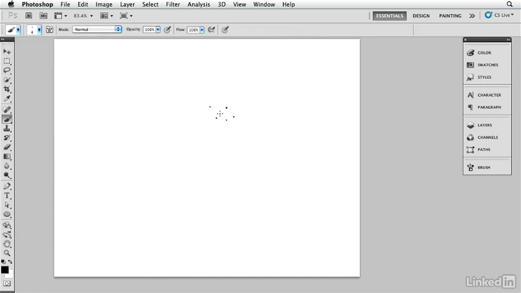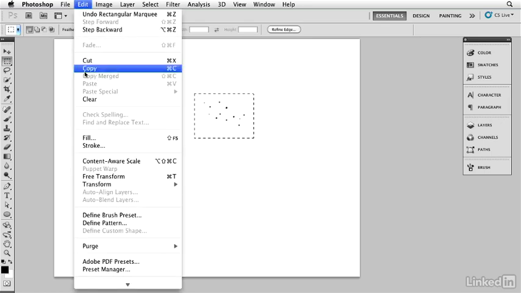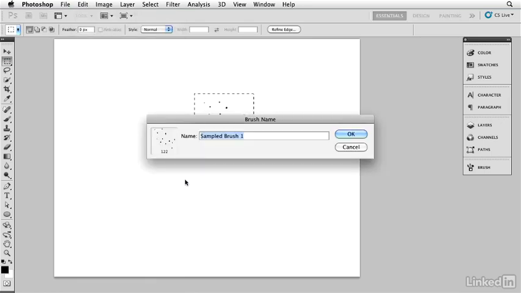Now, I have a pressure sensitive tablet, so you can see that they're coming out with different sizes, a big one and some smaller ones. I can even make the brush even smaller and just make a couple of little tiny dots right in between there. That is a good clump of hair. I'm going to select that group right there and define brush preset. And we're going to call this hair 1.